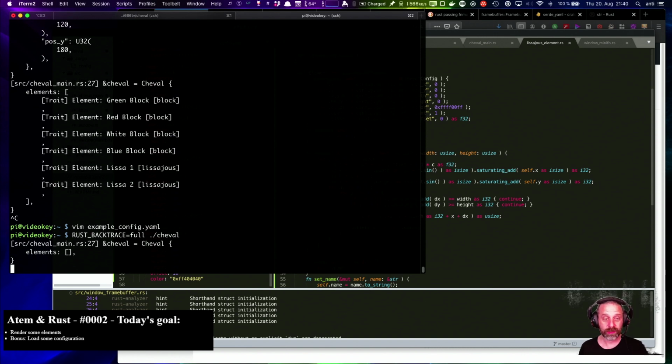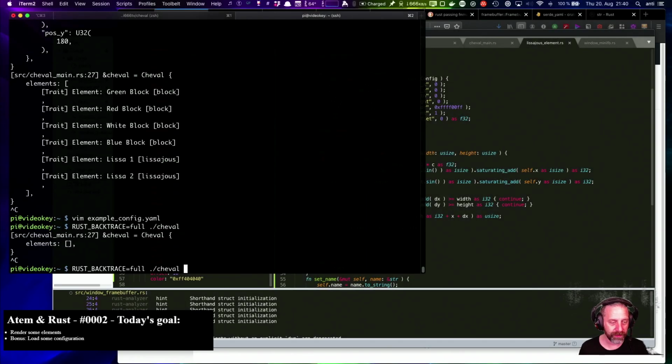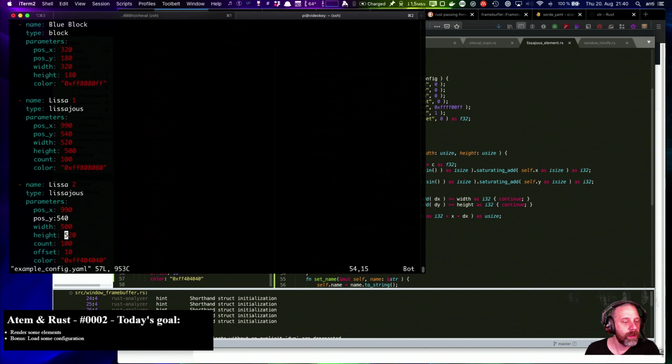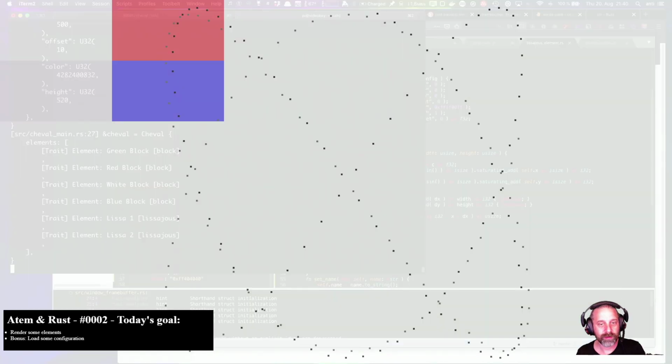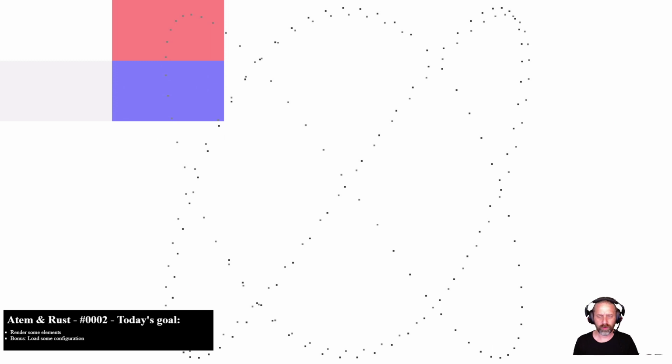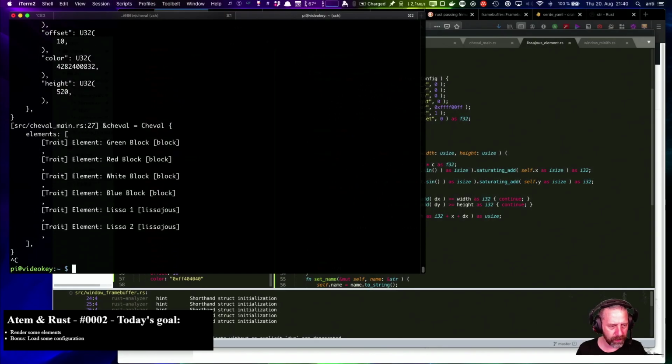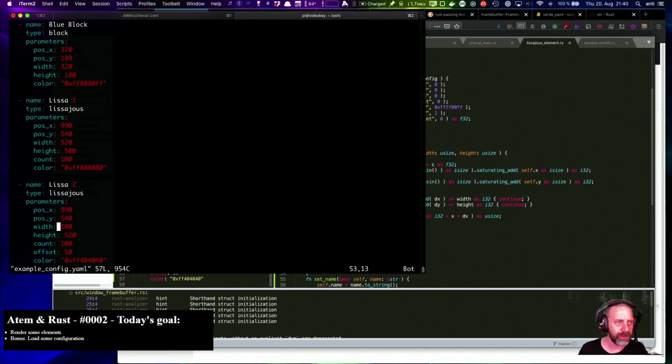It doesn't crash. Did I break the config? Yes, I did. We need feedback on broken configs. But oh, nope, I didn't want white, I wanted green for the green.